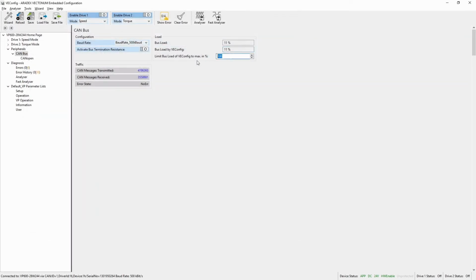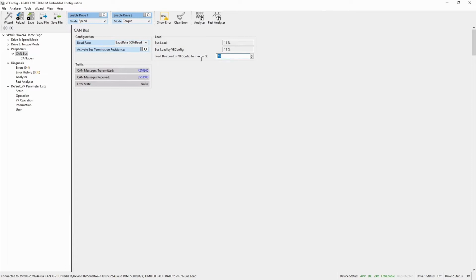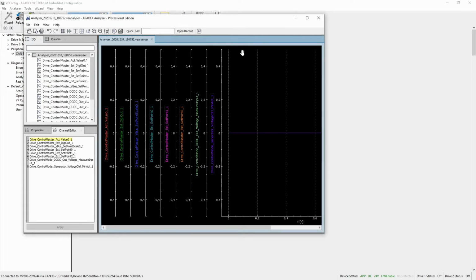If you now limit the bus load to, for example, 20% and restart the operation again, we can see the bus load rises, but it's limited to the 20% we put in the limit feature. We can also see the operation is slower now, but the limit is kept. If you release the limit again, restart the operation, it goes fast again, and the full bus load is used again.